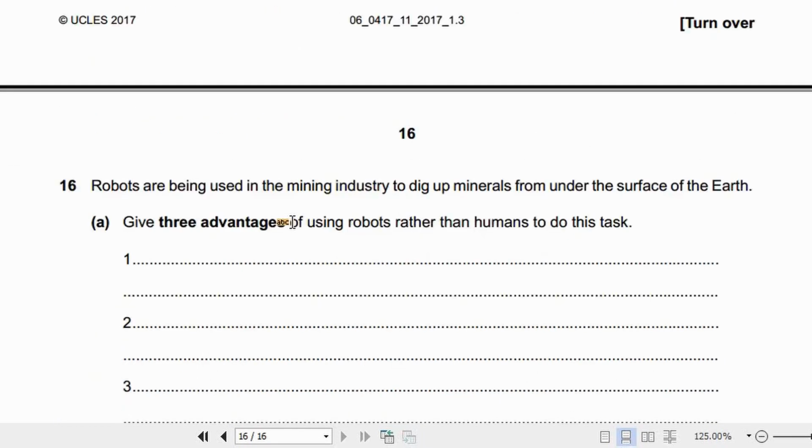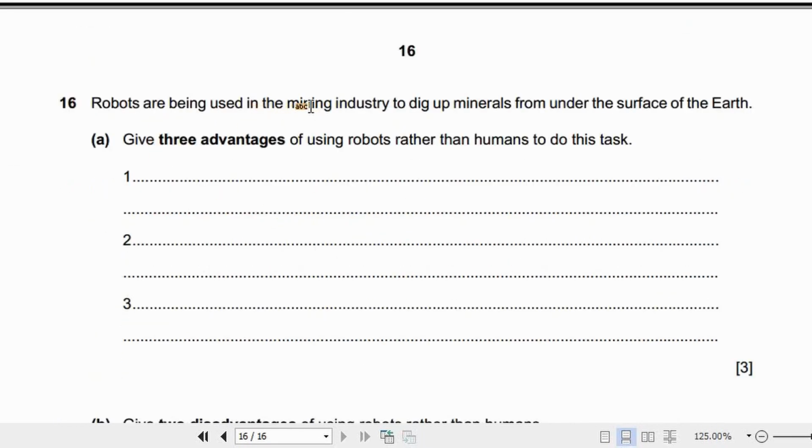Yes, sorry. Robots are being used in the mining industry to dig up minerals from under the surface of the earth. Give 3 advantages of using robots rather than human beings. Such questions are very common. So in these questions, just remember that you have to refer to the situation. If you see the above, the first statement is the situation, a scenario. Always refer to the scenario whenever you need to answer this question. When you write the advantage, write it in such a way that you're discussing the situation here as well.